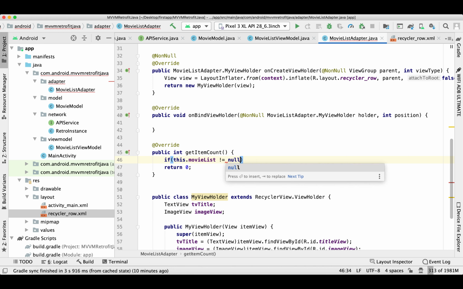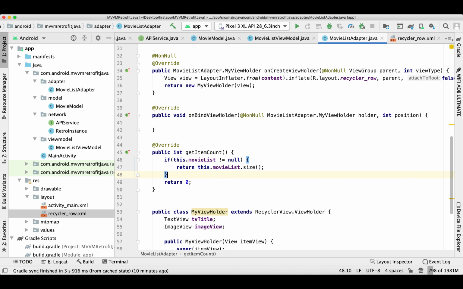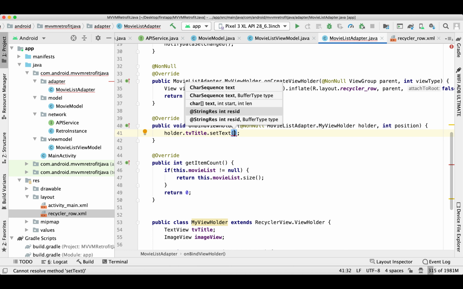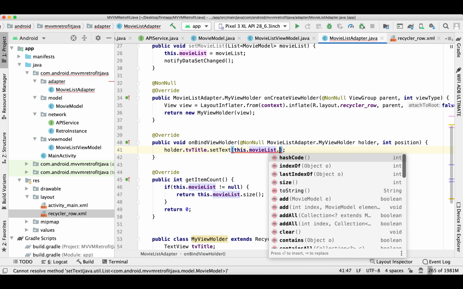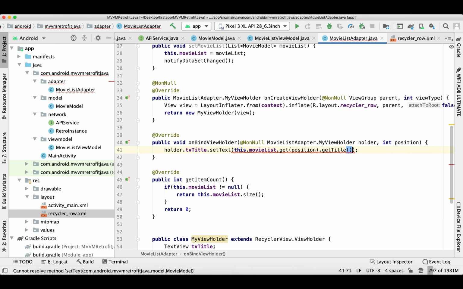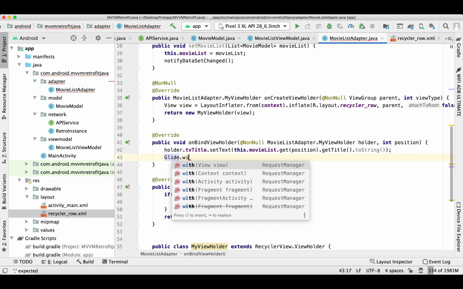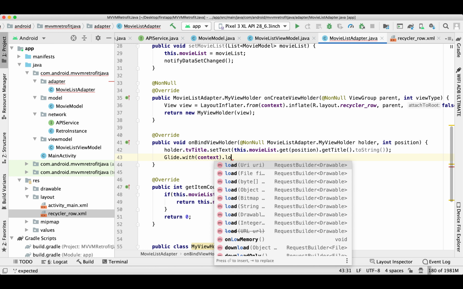And this getCount function will return the number of items we are displaying on the RecyclerView. Here we need to set the value from our list. Similarly, for the image view, we need to use the Glide library to display the downloaded image. So here we need to implement Glide now.